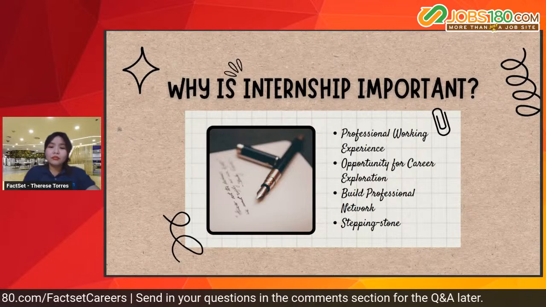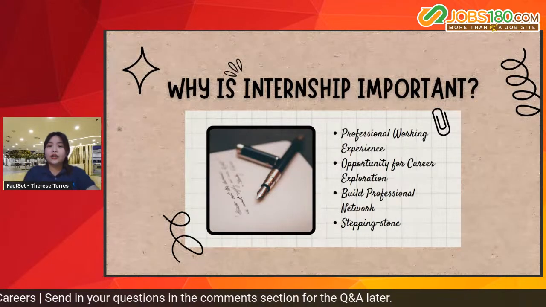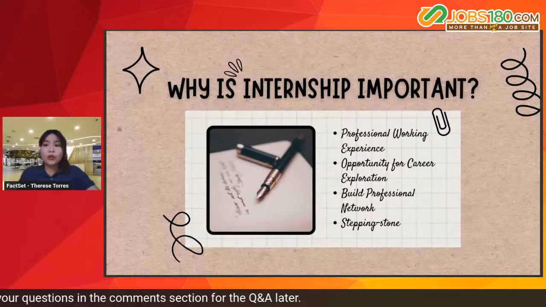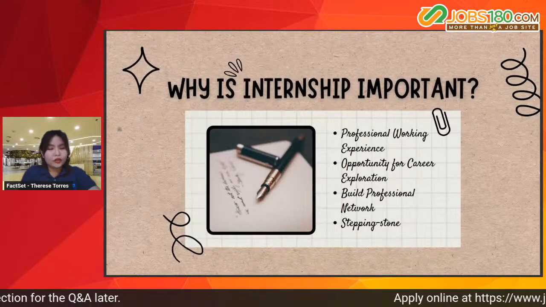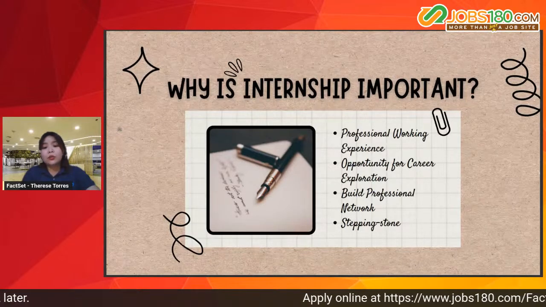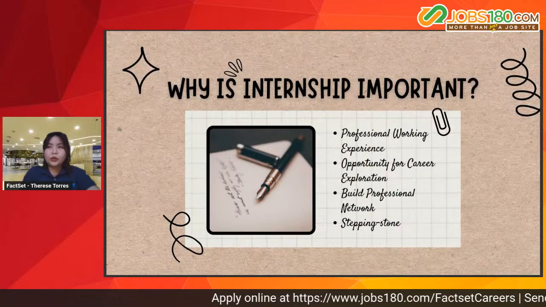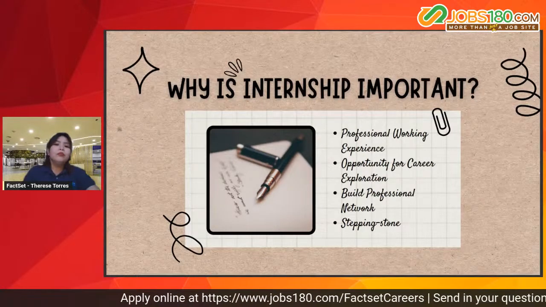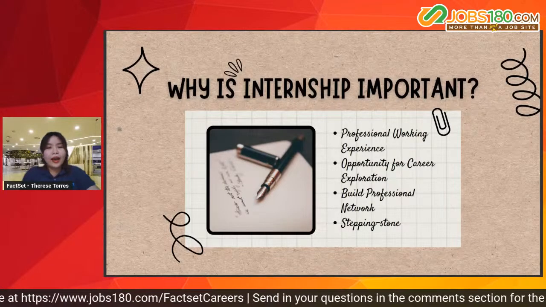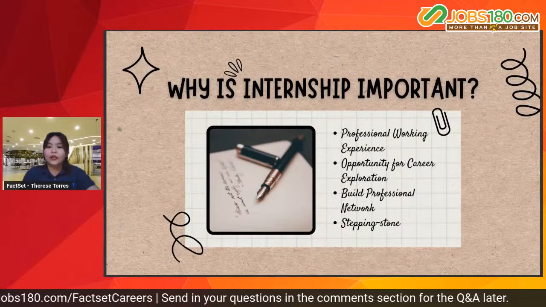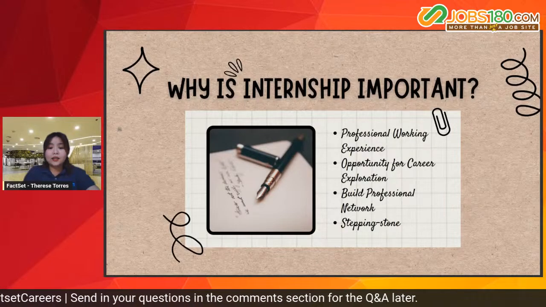So, kayo, it's very important na matry nyo rin ang internship kasi doon nyo malalaman kung ano ba yung field na gusto nyong i-pursue after your graduation. And then, of course, next, to build professional network. So, during your internship, you will meet a lot of people. So, it's the best time to build your connections. And of course, it's a stepping stone.